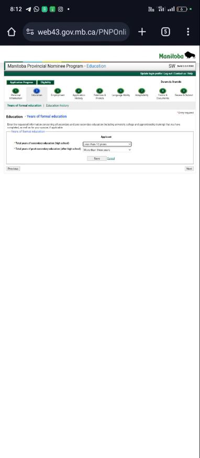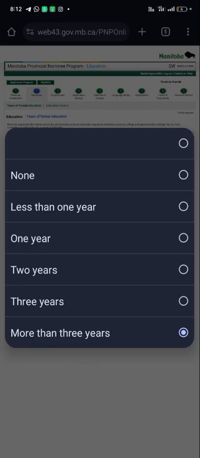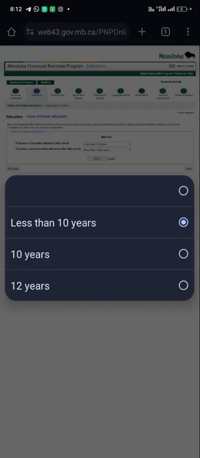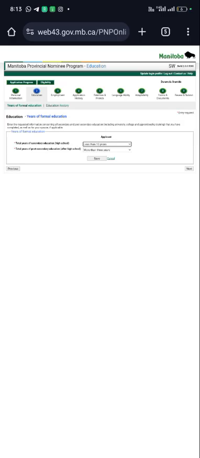But there's not any option like 5 years in there. So we only have less than 1 year, 2 years, 3 years, and more than 3 years. So I spent more than 3 years in university. Then for the secondary school, less than 10 years, 10 years, 12 years. So that is how it's rated. So you click on save. After saving, you click on next.